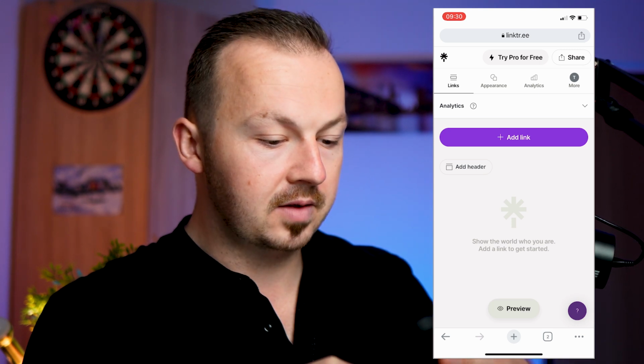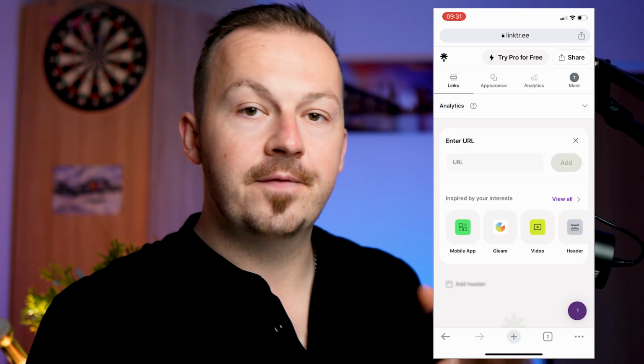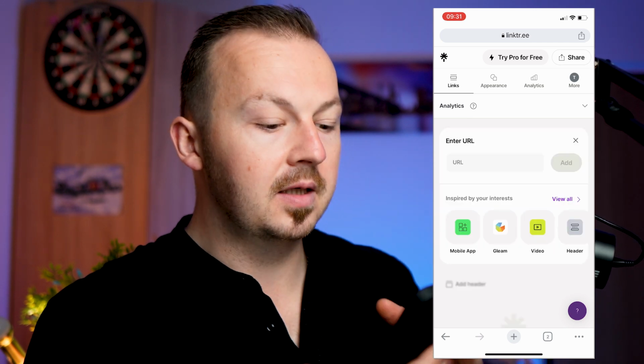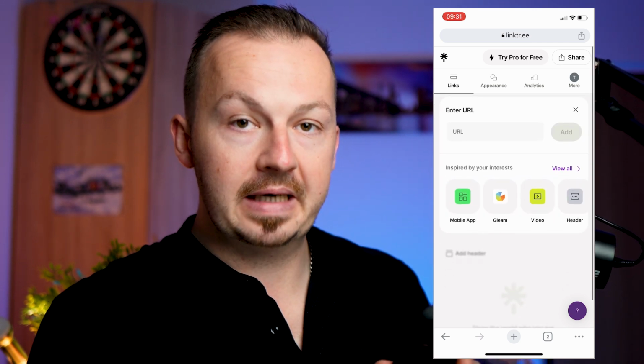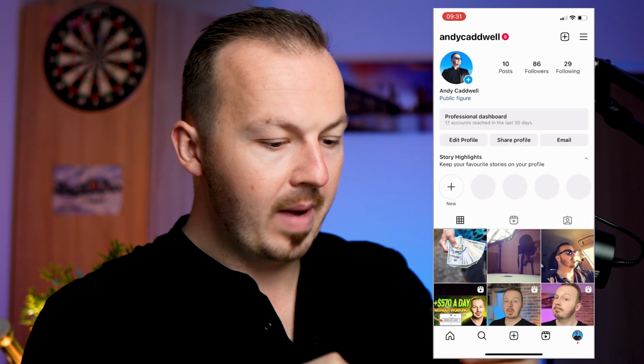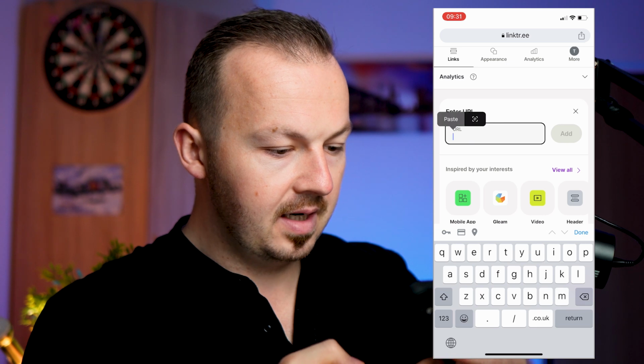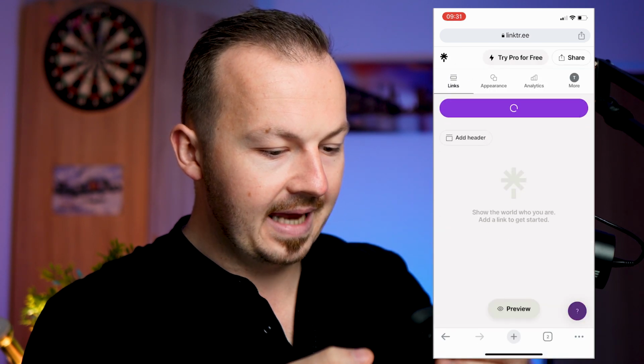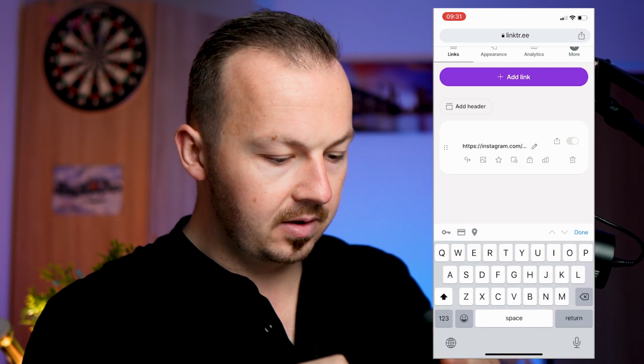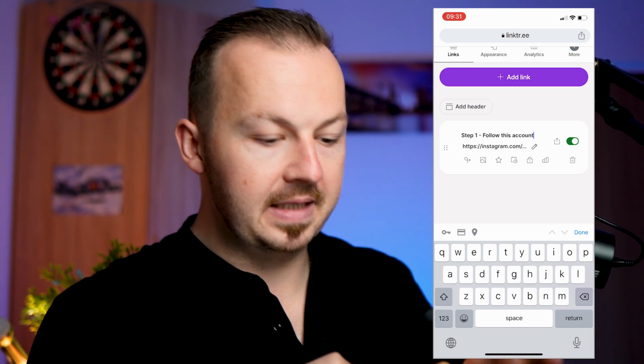All you want to do here is click on add link, and as the first link you want to paste the profile URL of the Instagram account that you're going to be using. So just go back to Instagram, get your link, go back to Linktree, and paste it in there. Okay, then click on add, and edit the title into step 1, follow this account.